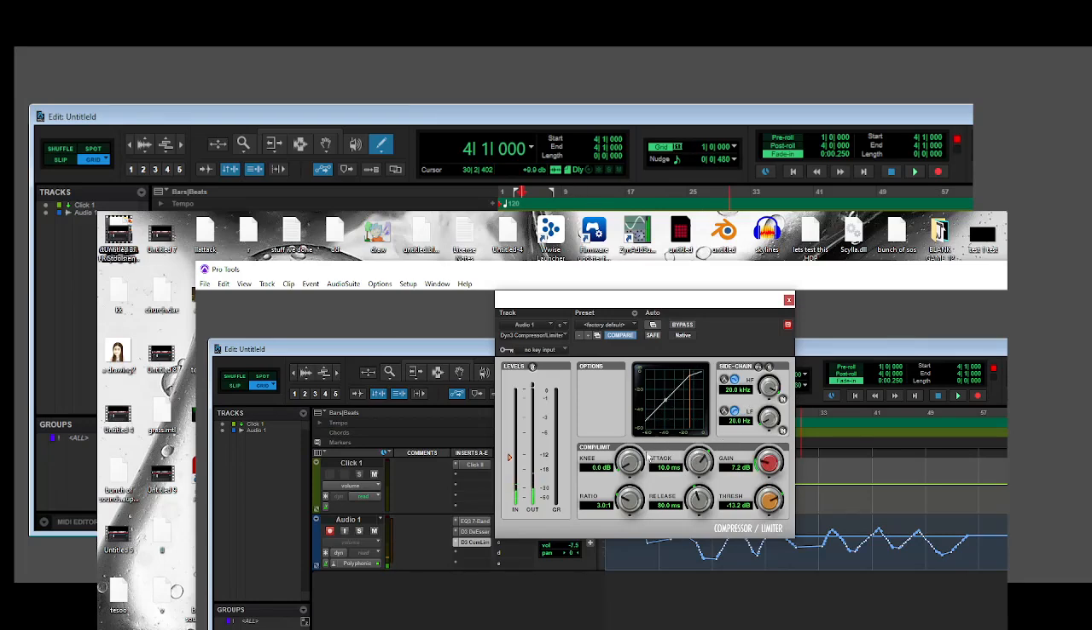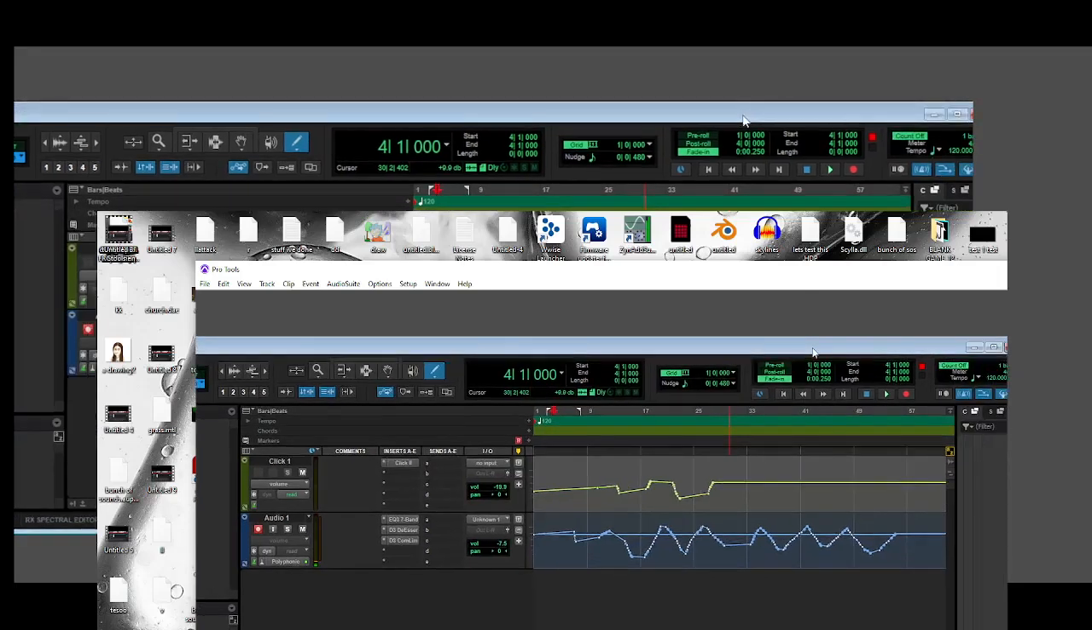Right now it's running off of a different microphone. Let me see if I can get this to record real quick. So I'm actually away from my microphone, but it's still picking up.